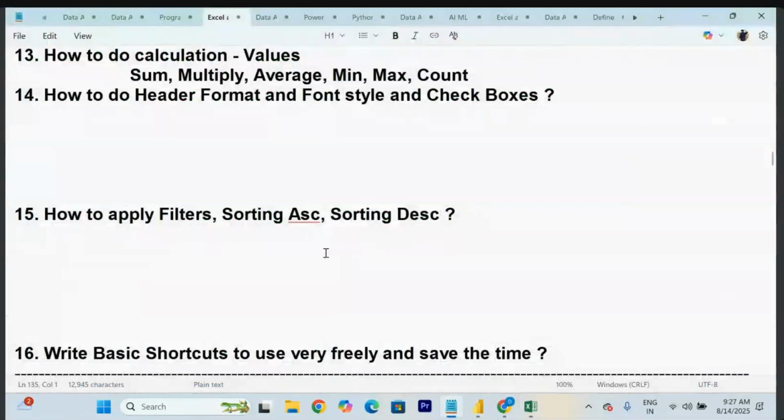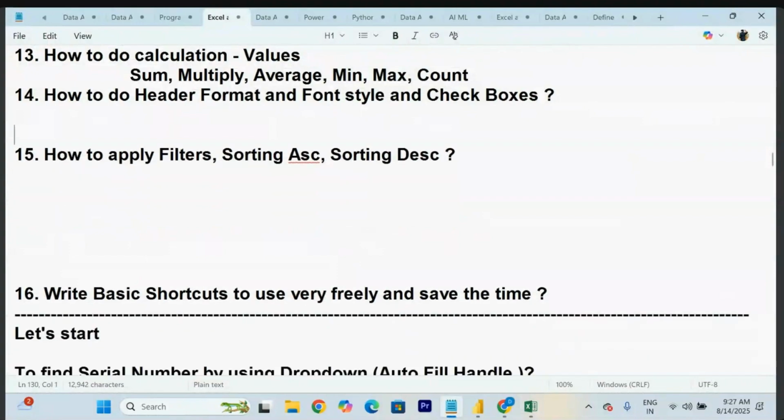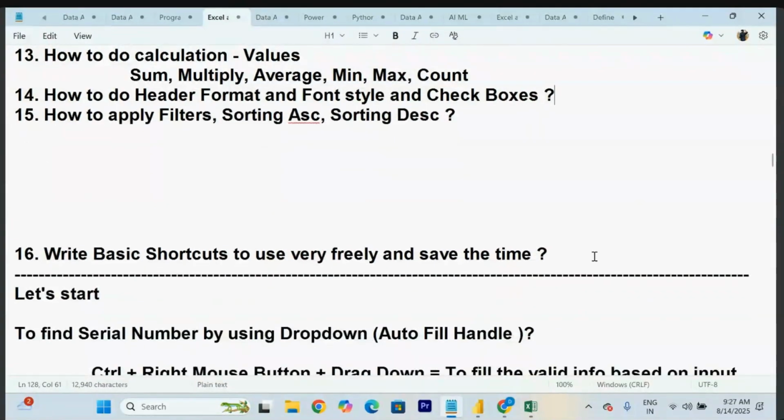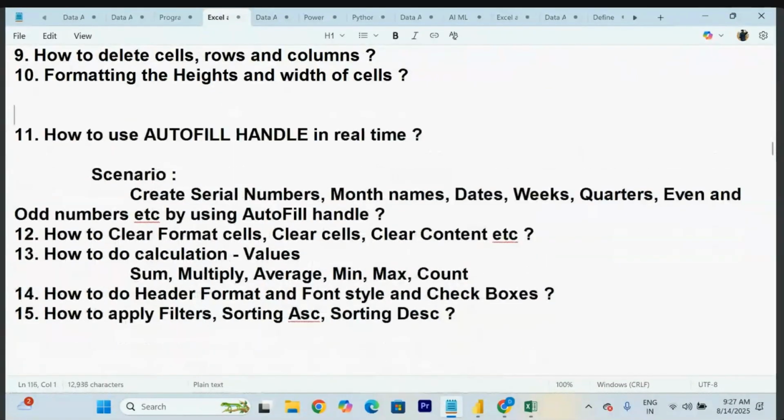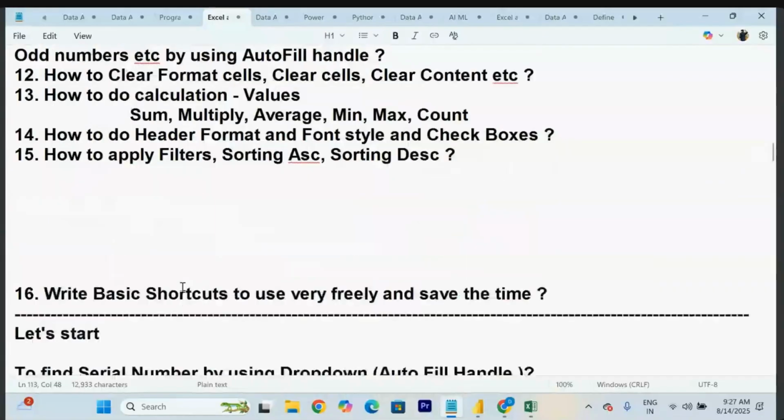So apart from this, any shortcuts, whenever it comes to shortcuts, autofill handle, I told you to use the Control button and the Shift button, select the data and so on. Just simply remember.